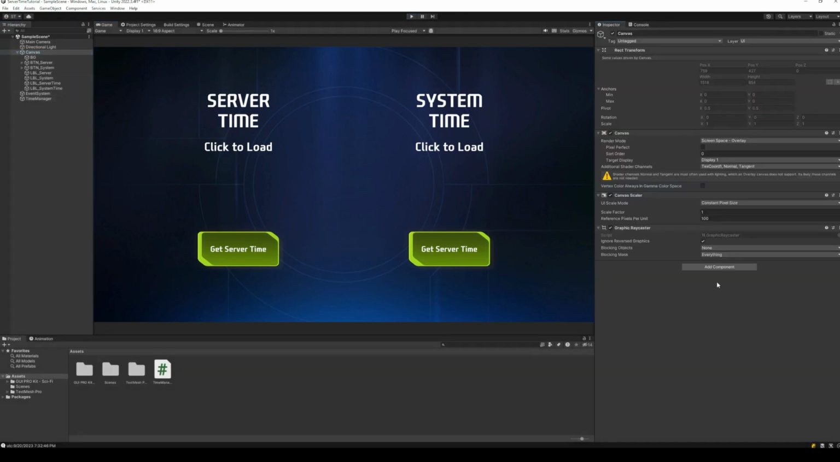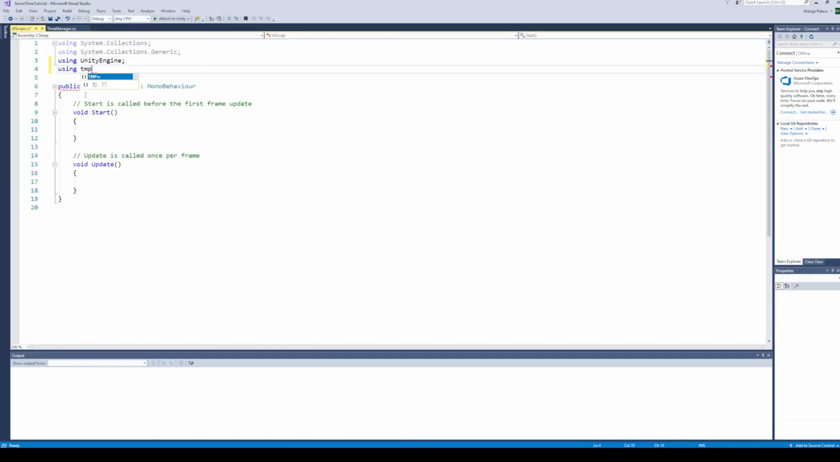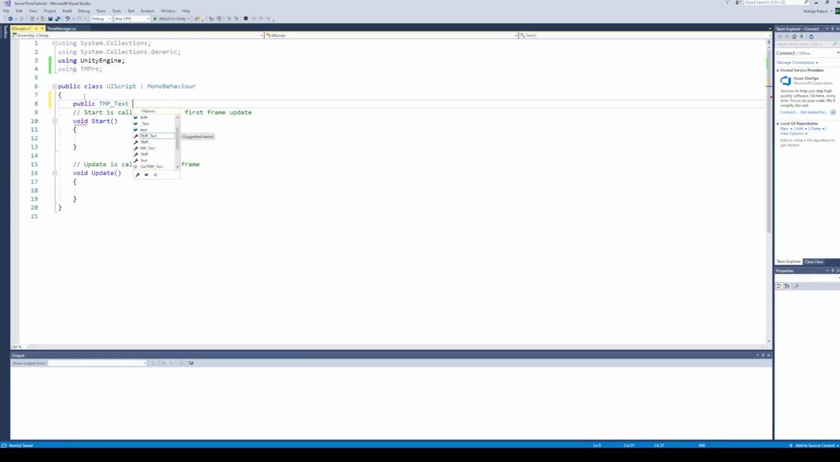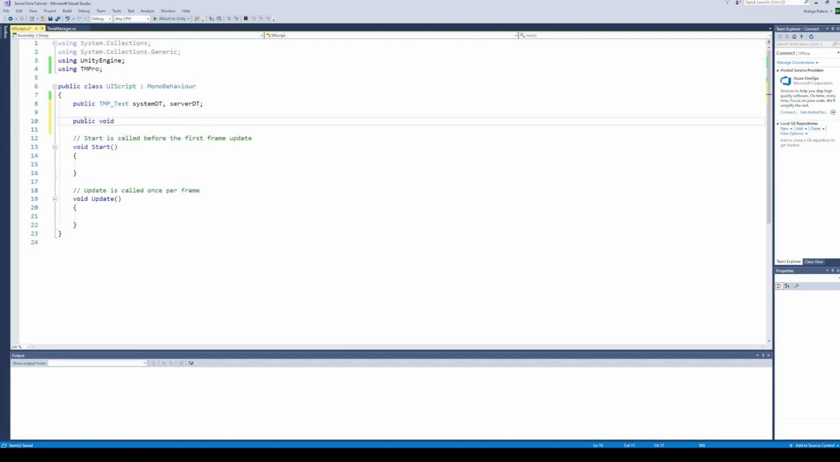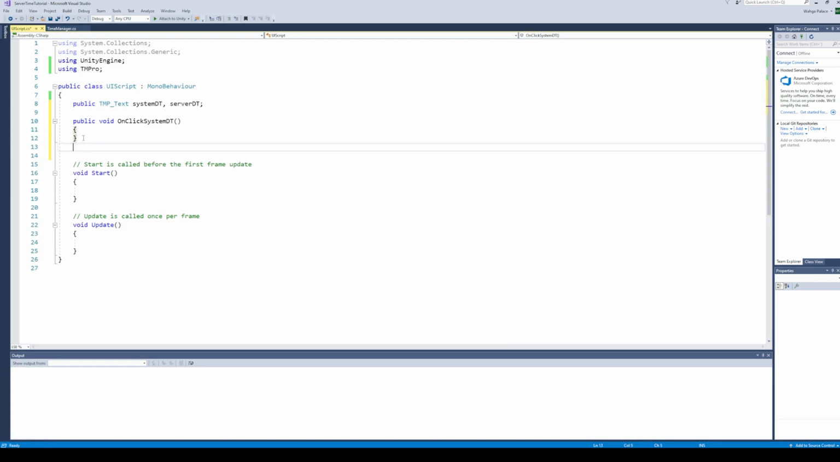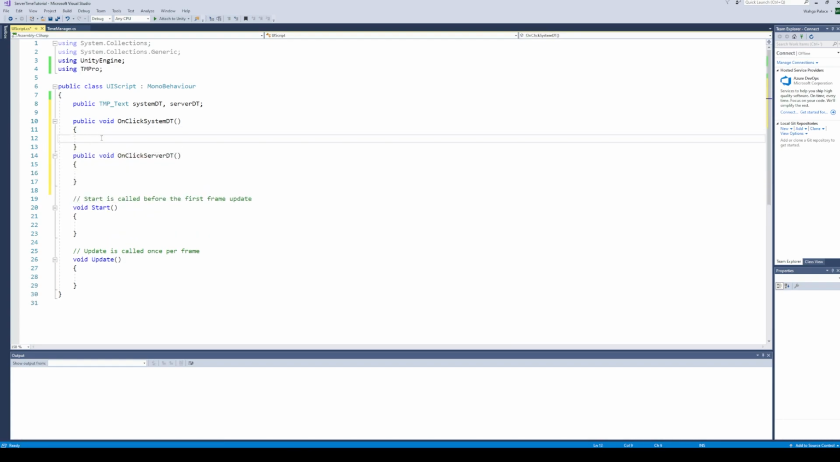Next, let's quickly create a script for our two buttons. I will place this script on the menu root. And inside the script, we are going to need the reference for the two labels, where we are going to display the device and the server date time. Create the onClick functions for the buttons. And inside these functions, we will display the different date time values by calling one of the four functions we created.